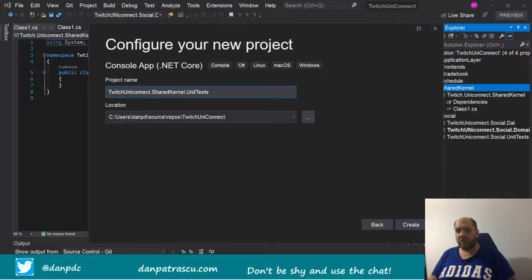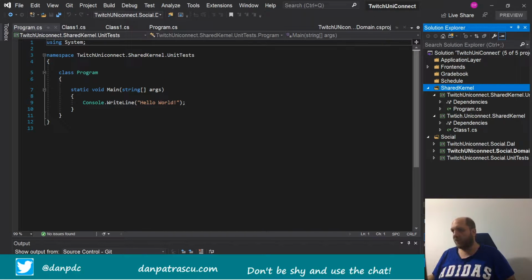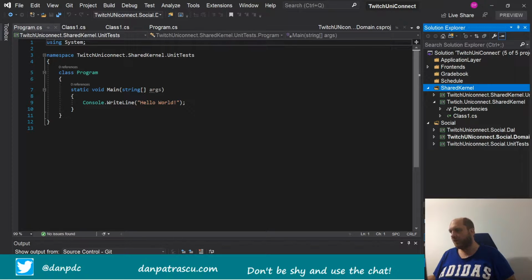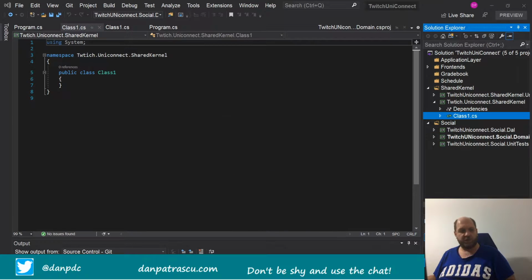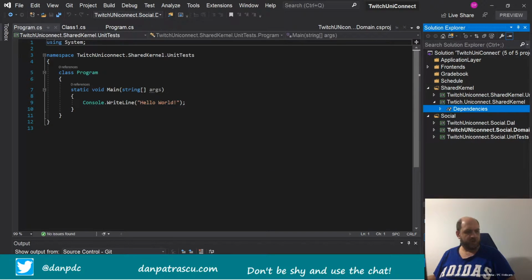Okay, I think it's correct. Okay, let's click create. And then also this project will be created right now. Once again, we won't write some unit tests right away, but we will start writing our classes here in this shared kernel. And let's delete this default class, because we don't need it anymore.